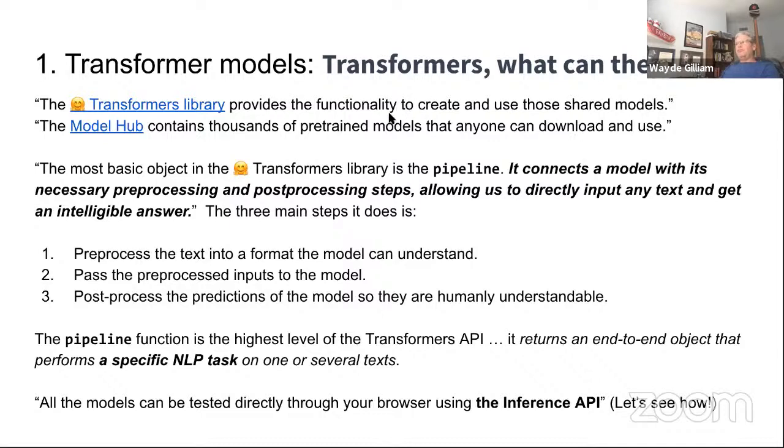So the transformers library provides functionality to create and use these shared models. The model hub contains thousands of pre-trained models that folks can download and use. We'll take a look at that. It's got all kinds of filters. You can filter by task, by language, etc. And right now, we'll take a look at the pipeline API.